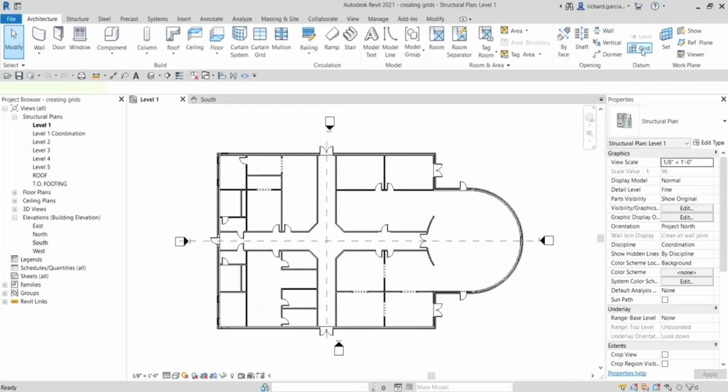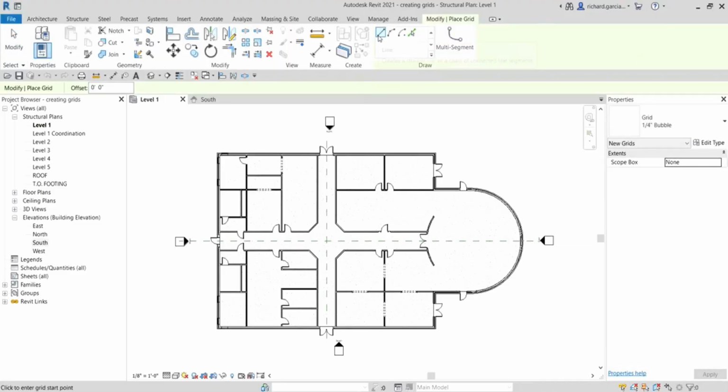So you just select that one. And then as you can see, you have options here for creating your grids. You can either create a line, where you just pick 2 points like that. Or you can also create grids that are arc shape, and this one is also arc shape. And then the other one is the pick lines option.